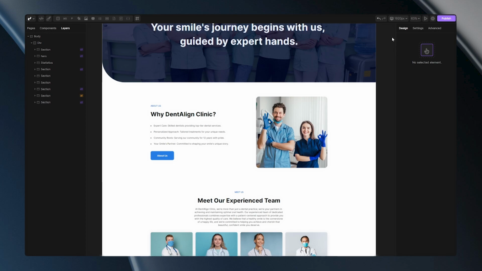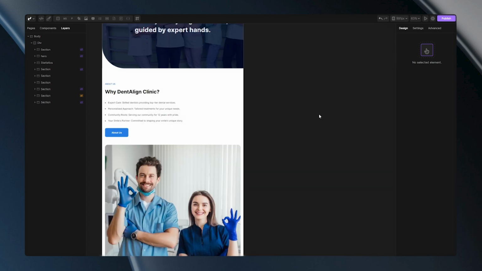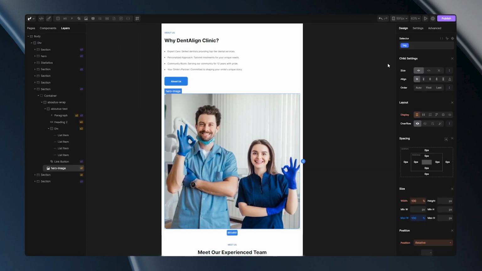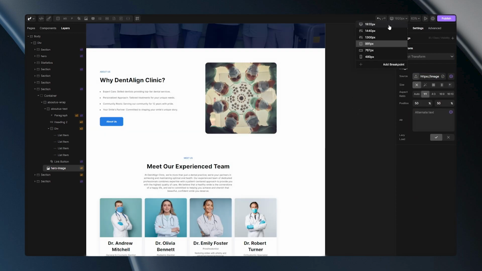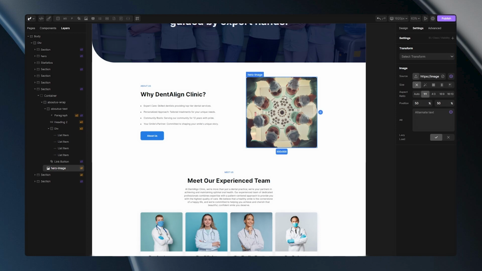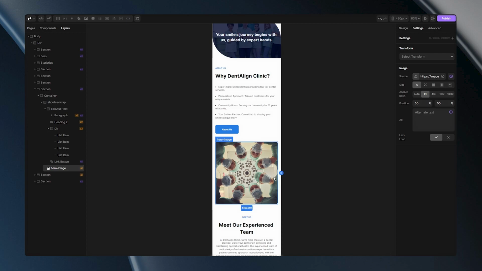Now, when we talked about changing text content on different breakpoints, let's see what will happen if I change this image on a lower breakpoint. Exactly the same thing happens with images as well. That's because when I change an image, I make changes directly into HTML, and it will change everywhere.